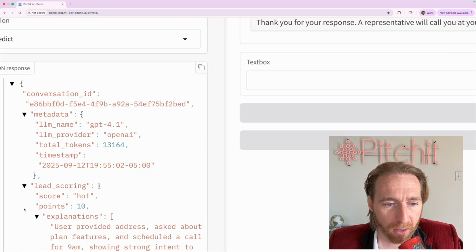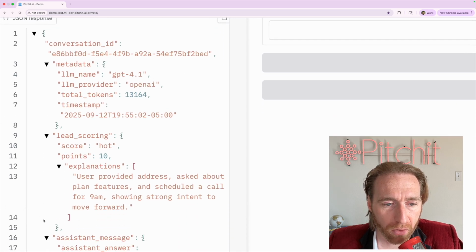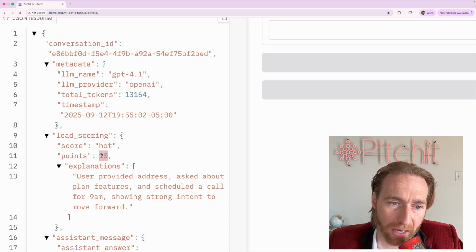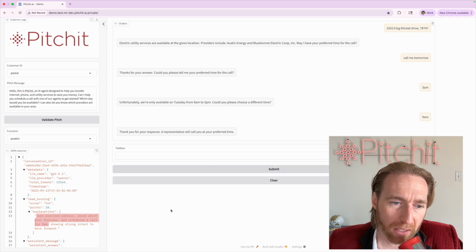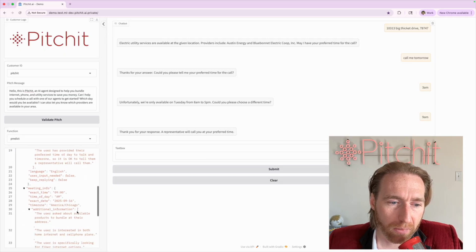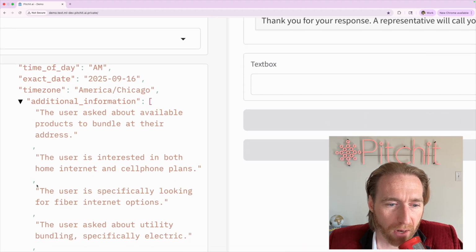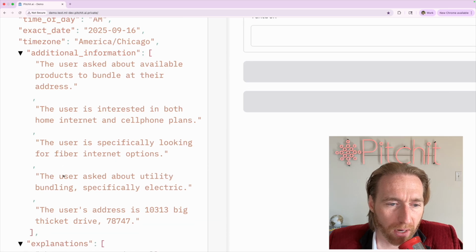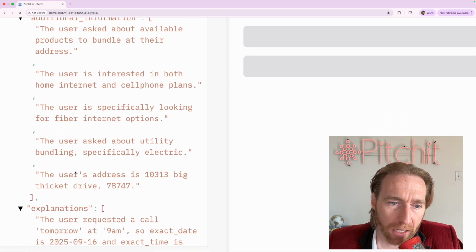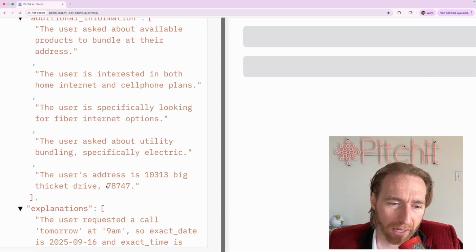But what I want to show here on the bottom left is one little tidbit of cool stuff that has happened. So the lead, it's correctly identified me now as the high score, 10 out of 10, because I gave my address, asked about plan features, scheduled a call. Obviously, we talked about bundling, etc. And so it's got all this amazing dispositioning information that would basically allow you to update your CRM automatically. The user talked about home internet, cell phone plans. It wants fiber internet. It asks about utility bundling. Here's their physical address if you want to look up anything before the call, etc.